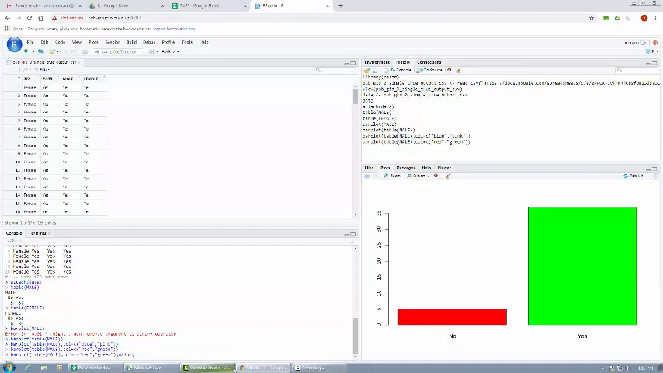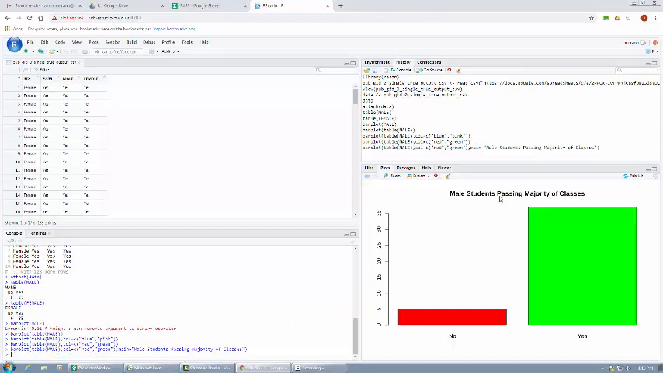So main equals, number of male students passing majority of classes. Or let's get rid of number of and just do male students passing majority of classes. And then if we run that, we now have that, and we can export this and copy it into a Google Doc.